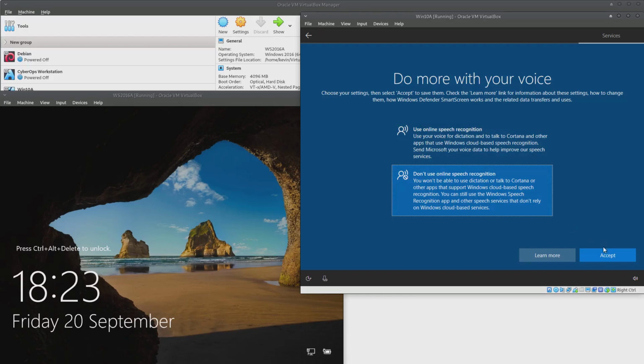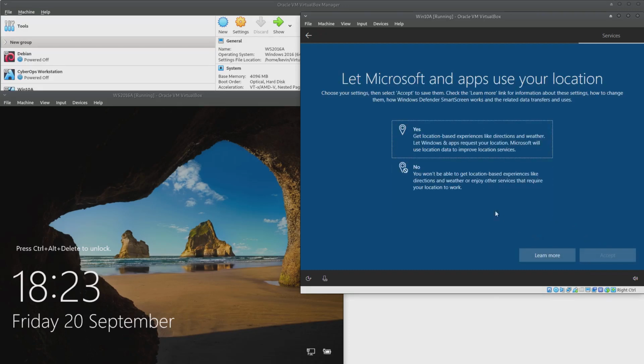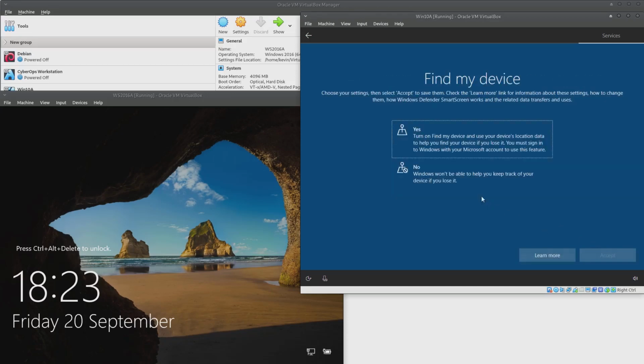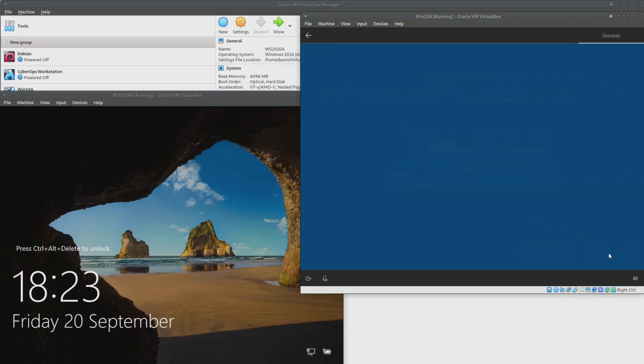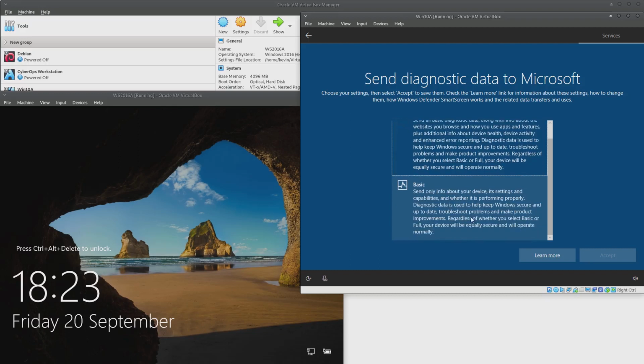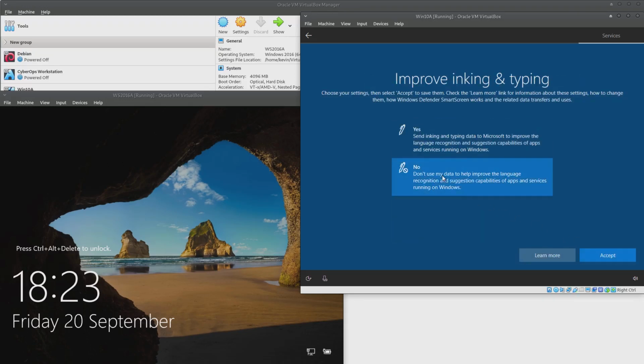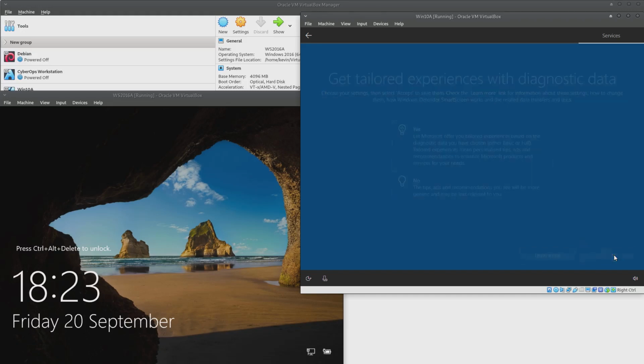Don't want it actually. That's right. Don't want it, accept. No. Accept. No. Find my device. It's got some really quite clever features, Windows 10. But obviously for a quick install, most of them I don't really want to play with. Send diagnostic data. Don't use my data to improve language.